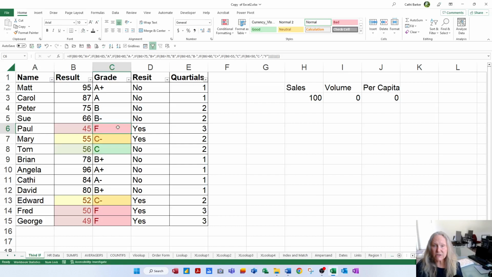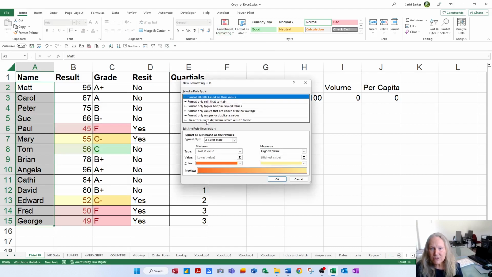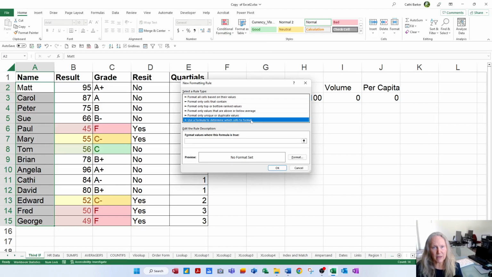Let me first of all press Control-Shift-L to turn off the filter. And let's start by selecting, say, A2 to A15. And I will then go to Conditional Formatting and I'll choose New Rule. And I want to use a formula to determine which cells to format. And in here, I type my formula, and I always start with an equals, no matter what I'm going to say. And I'm going to say C2, and it is best to type it rather than click in this context, equals double quote F double quote.